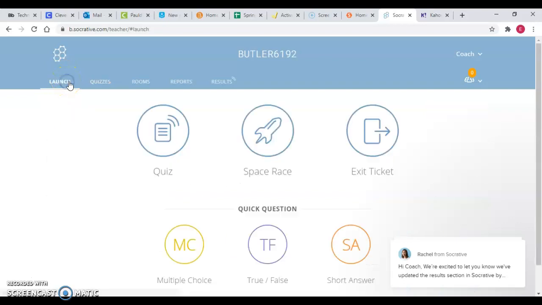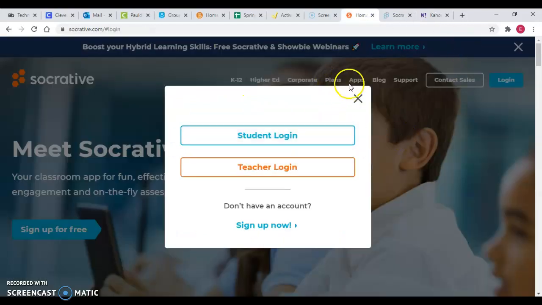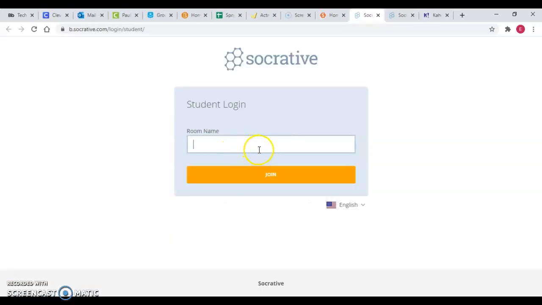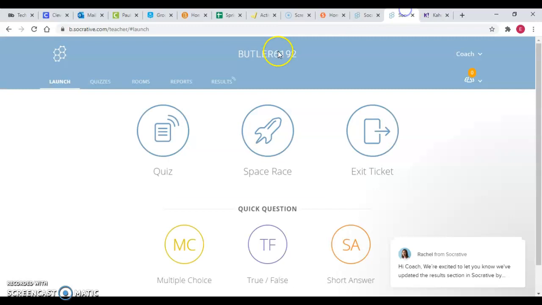So it's pretty simple. You just get the kids to go to b.socrative.com up here in the search bar, and then it'll have a login page, sort of like this. You go to login. It'll say student login, teacher login. Have them hit student login. The room name would be given to you whenever you create your profile. So mine would be Butler 6192, and that would set them up for the test.